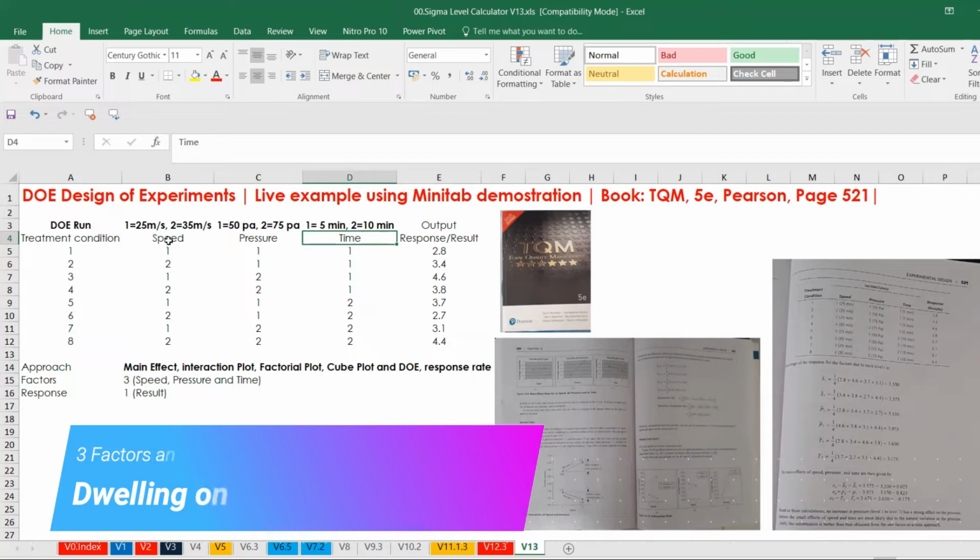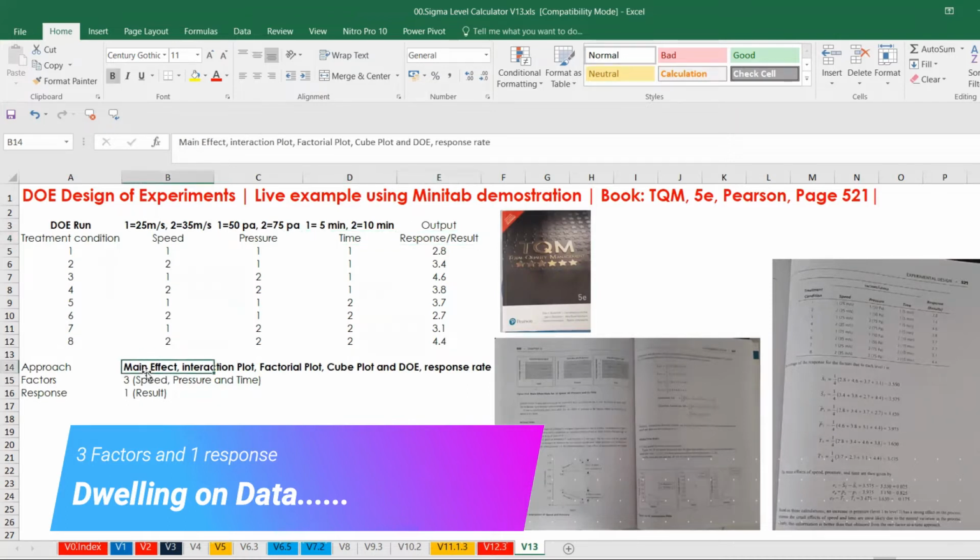For example, for speed, 1 equals 25 minutes per second and 2 means 35 minutes per second. Then for pressure, 1 denotes 50 and 2 denotes 75. For time, 1 denotes 5 minutes and 2 denotes 10 minutes, and then you also have a response rate. So what we are going to study are the main effect, interaction plot, factorial plot, cube plot, DOE, and response. These are all the things we are going to study now.